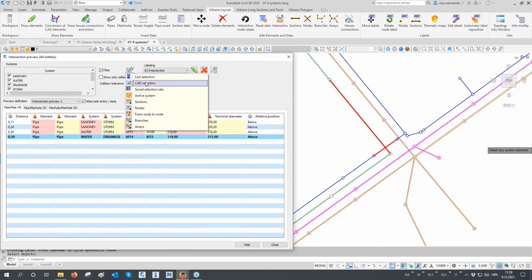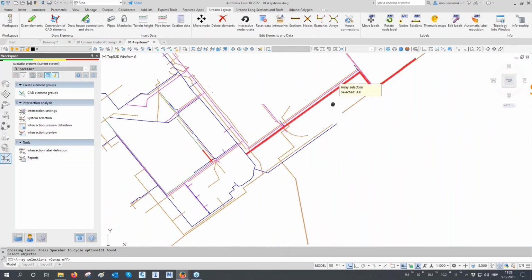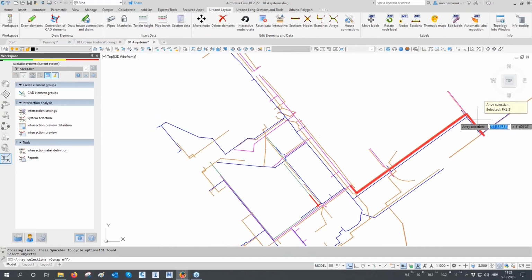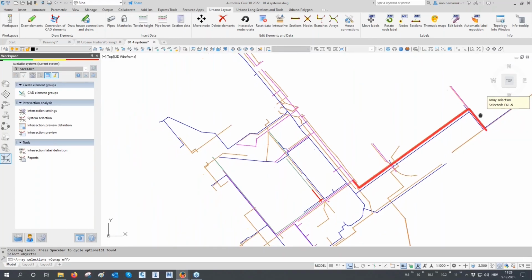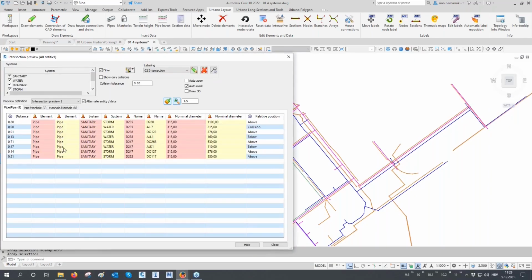Or for example, let's select one array of the network. And for example, I'm interested in this sanitary sewage channel, this channel FK 1.5. So let's select it. And now you see we have all the crossings with that one array.